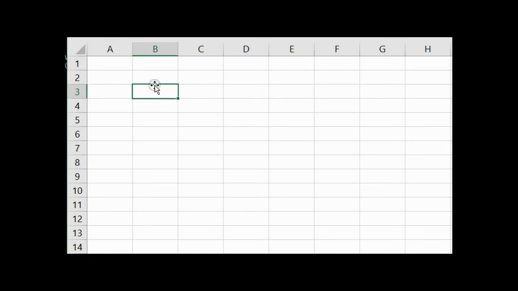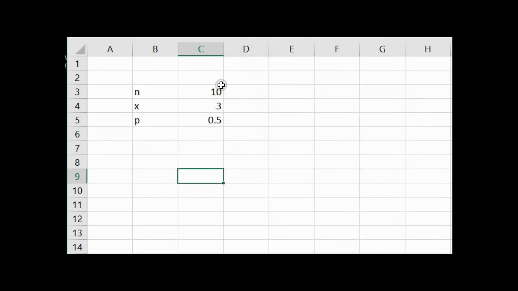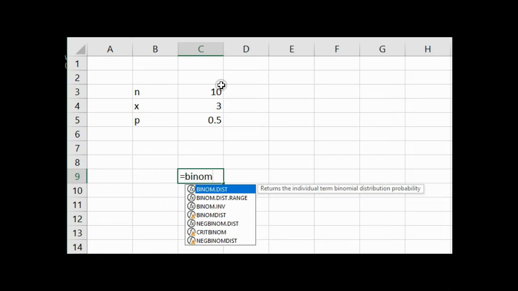First, let me fill in some cells. Here we'll have one for the number of trials, one for the number of successes, and one for the probability of success. To find p of 3, as we did in the last example, I will click a free cell. I will hit equals to indicate that we're going to put in a function, and then start typing Binom. The full name is Binom.dist. Double click on it when you see it.